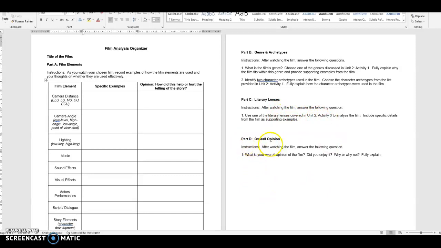Part D, I'm asking for your overall opinion. What is your overall opinion of the film? Did you enjoy it? Why or why not? Fully explain. Do you think other people would enjoy it? That's a telltale sign of whether the film is good or not, if you think other people would enjoy it. But ultimately, you're going to have to give me your personal opinion on the film you watched. So this will be an important question.